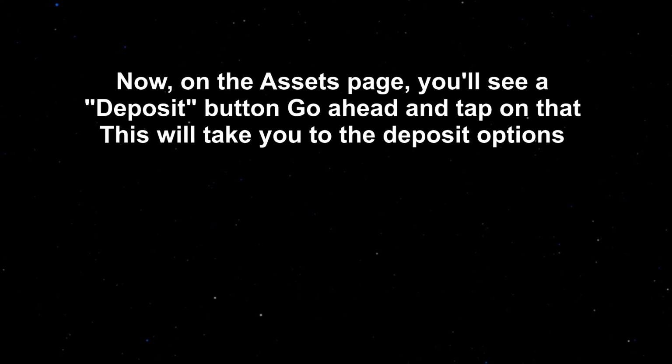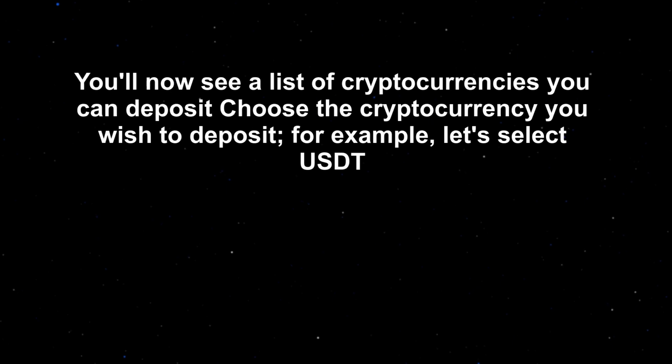Now, on the Assets page, you'll see a deposit button. Go ahead and tap on that. This will take you to the deposit options. You'll now see a list of cryptocurrencies you can deposit. Choose the cryptocurrency you wish to deposit. For example, let's select USDT.